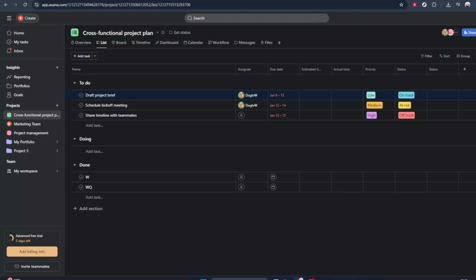In today's video, I'm going to teach you how to create subtasks in Asana. Subtasks are a great way to break a larger task into smaller, more manageable pieces. They help your team see exactly what needs to be done, who's responsible, and in what order. In this walkthrough, I'll show you two simple ways to create subtasks inside a task, so you can choose whichever feels more natural for your workflow.